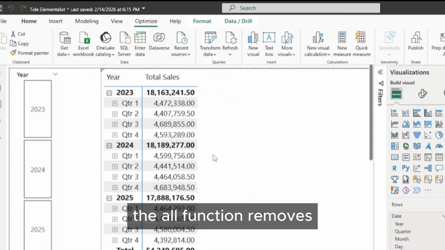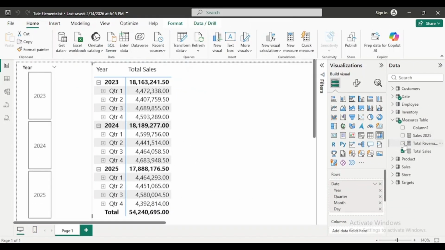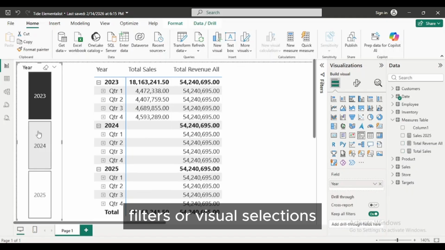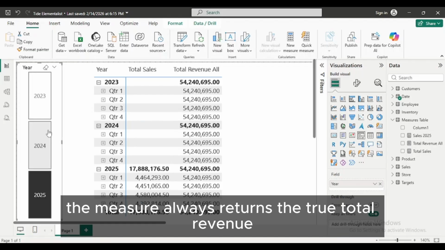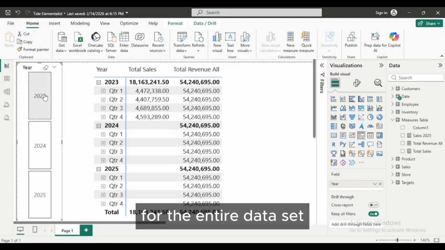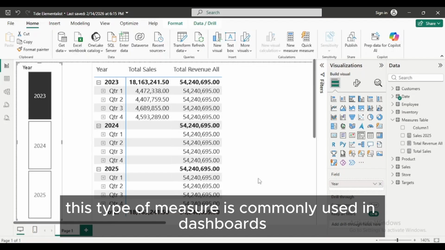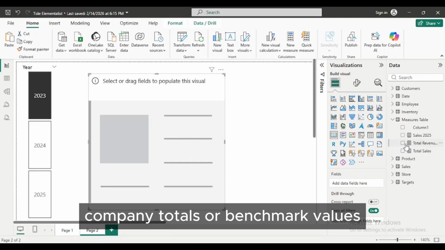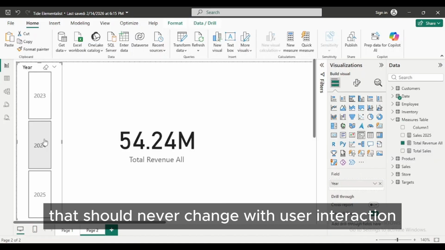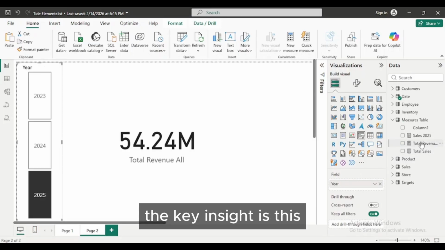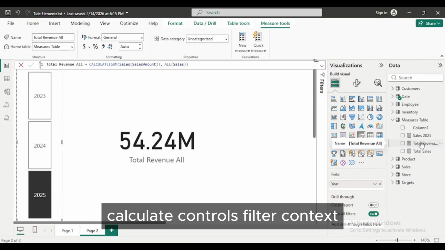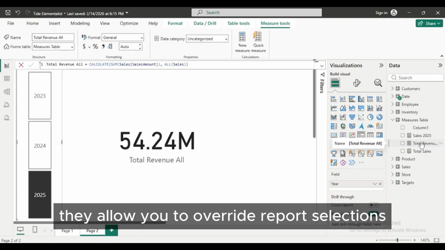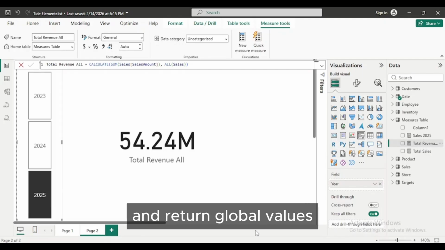The ALL function removes any filters applied to that table. This forces the calculation to ignore slicers, filters, or visual selections. As a result, the measure always returns the true total revenue for the entire dataset. This type of measure is commonly used in dashboards to display baseline metrics, company totals, or benchmark values that should never change with user interaction. The key insight is this: CALCULATE controls filter context and ALL removes filters. When used together, they allow you to override report selections and return global values.